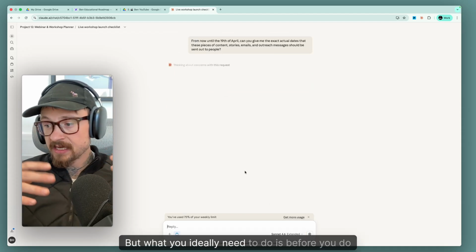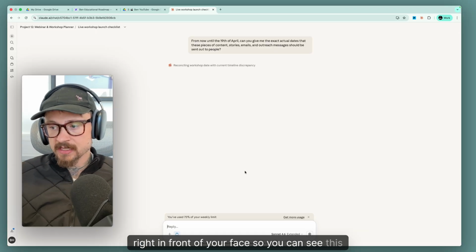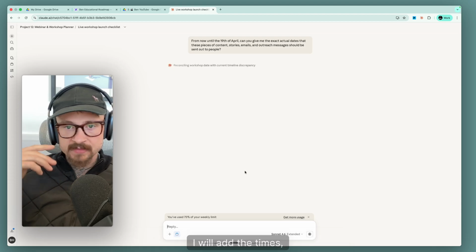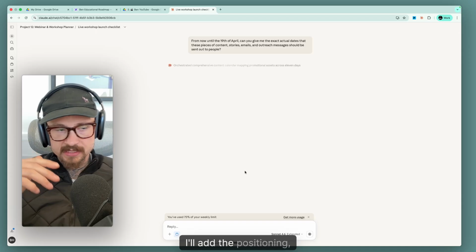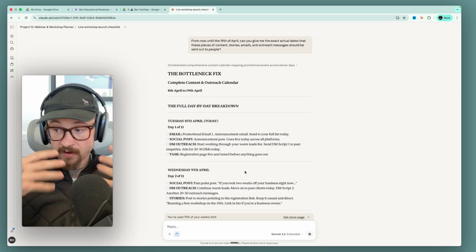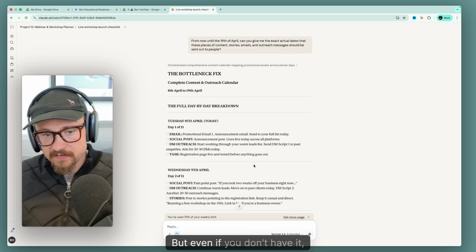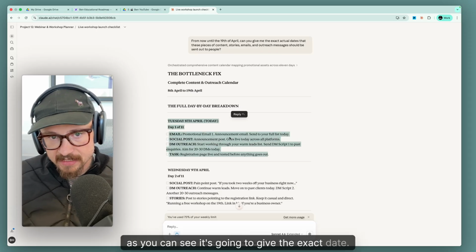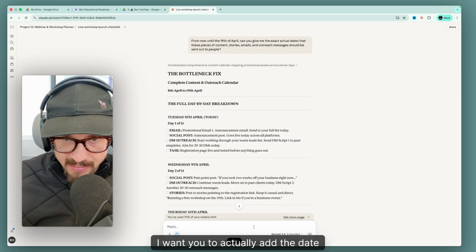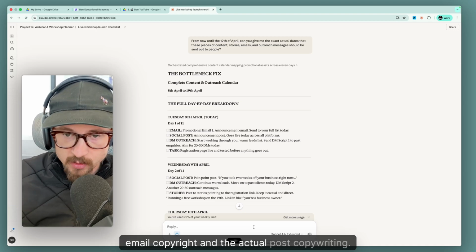But what you ideally need to do, before you do this, remember I'm doing this as a live campaign builder right in front of your face so you can see this stuff in action. What I normally do is pop up my notes, add the dates, the times, the amount of content, the emails, the positioning, the context, what I'm wanting from it, and I'll write out this prompt in my own voice with Whisper. Then when I come to actually ask for it, I'll give it all that information right at the start. But even if you don't have it, as you can see, it's going to give the exact date. So I might stop that and say, don't give me a list like that. I want you to actually add the date and the time to send it out on the actual email copywriting and the actual post copywriting.